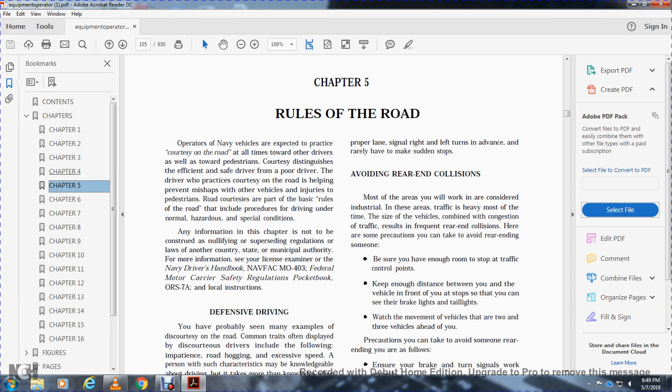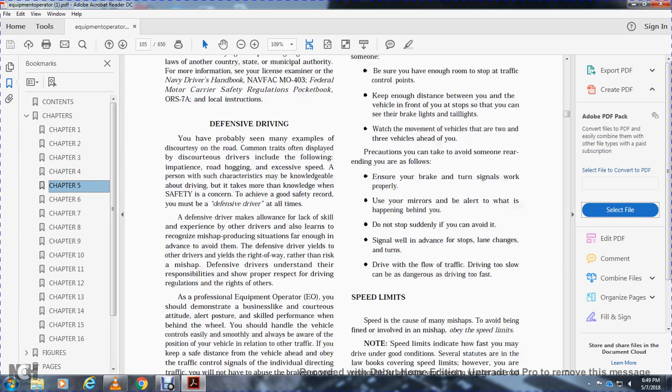Information in this chapter does not supersede the regulations and laws enacted by the country, state, and municipal authorities. For more information, see your license examiner, the Navy Driver's Handbook, NAVFAC MO-403, the Federal Motor Carrier Safety Regulations Pocketbook, or your local instruction.